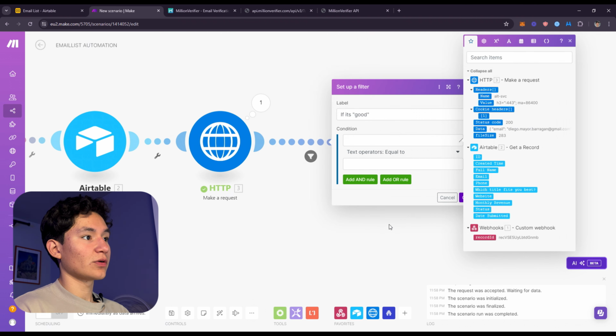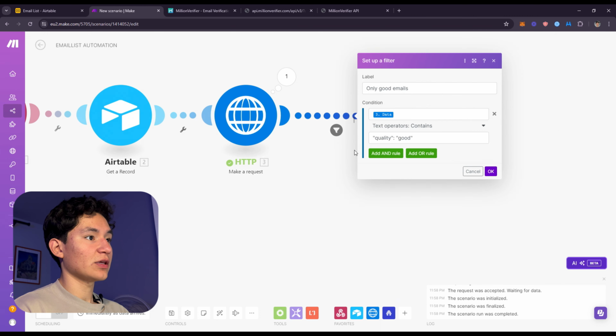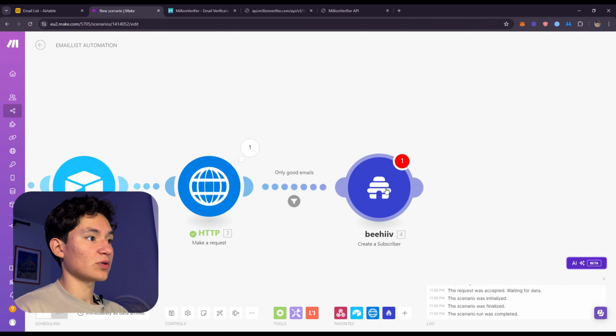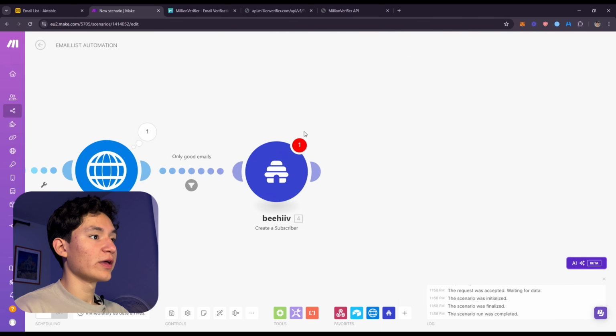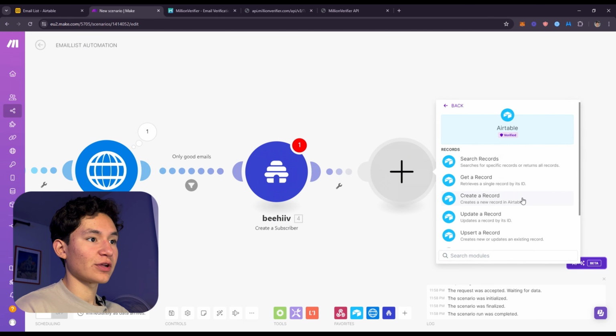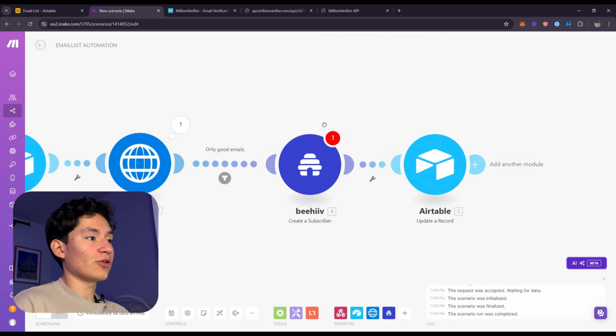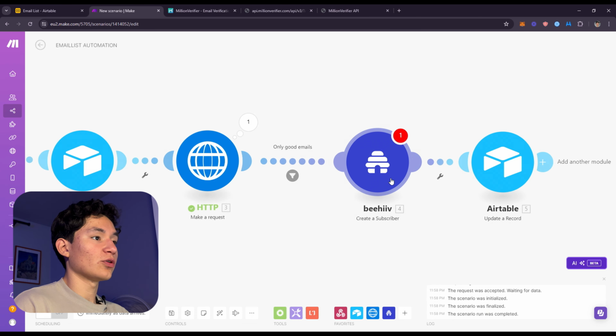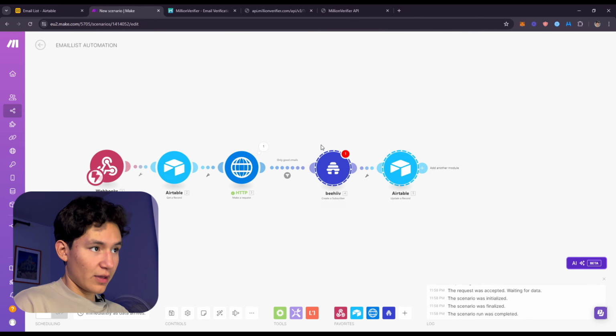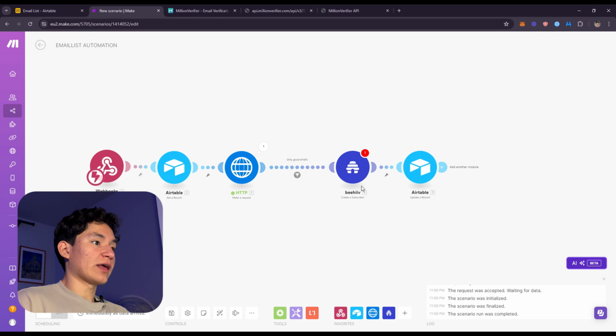So what you're gonna do here is click cancel right here, and we have the filter already set up so that only good emails follow through, and bad emails just stay here. And lastly, we're gonna update that record. But yeah, if you have any other platform you're sending your emails with, you can add it right here.